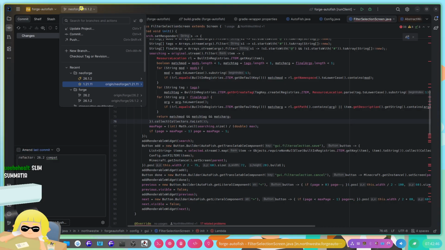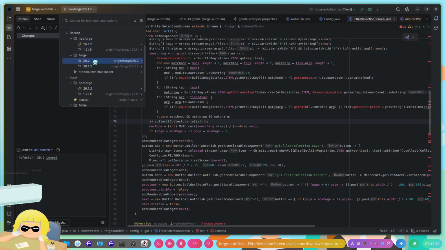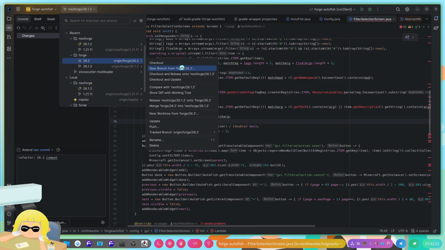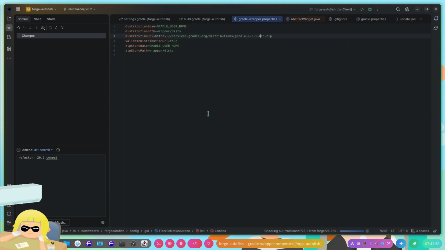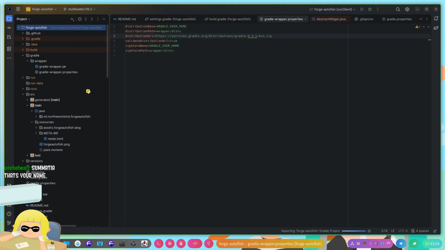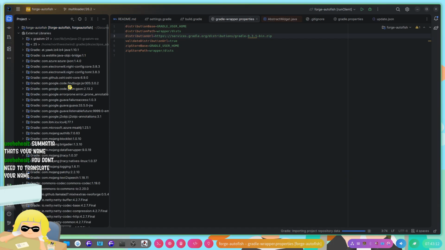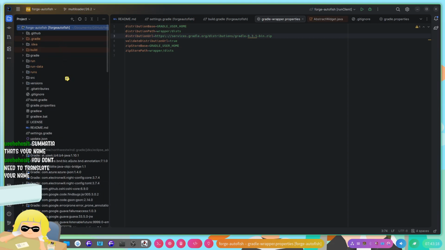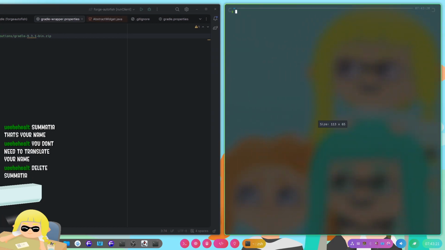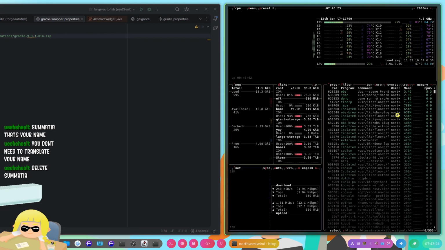This is here. I need to make a new branch from this multi-loader. I need to be very careful with my memory usage. It's currently at 58%. You wanna see what is eating up stuff? OBS is eating 3.4 gigs.